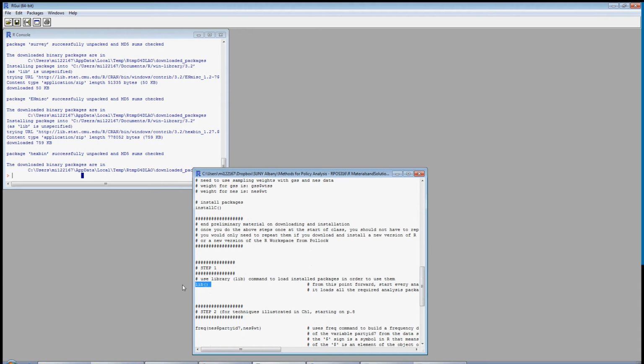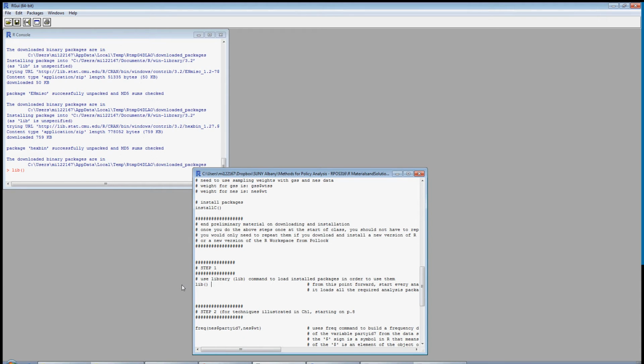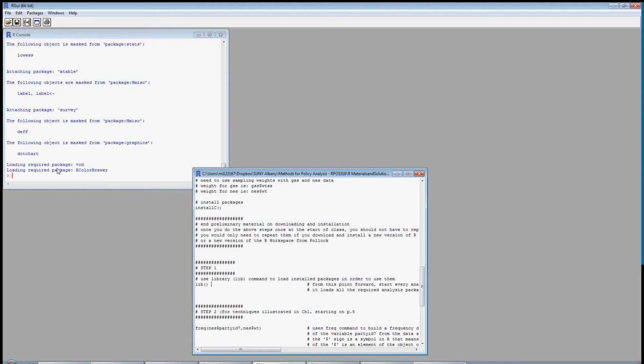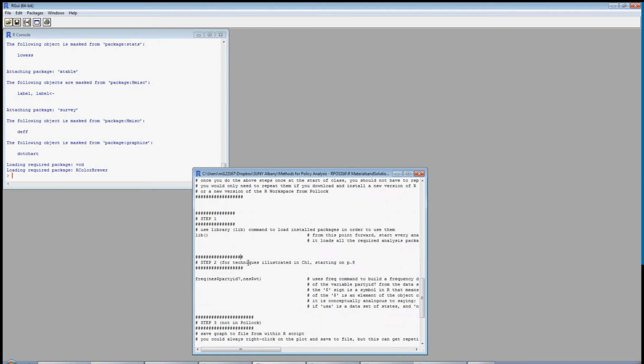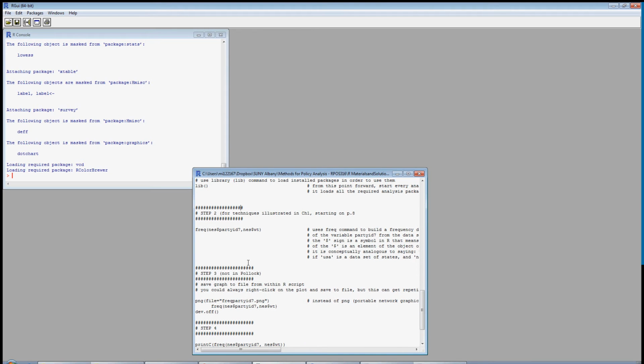Let's now use the lib command, which opens the packages that we've installed. This is the library command. You see it's already executed, and then we can quickly move through some of the commands that Pollock has prepared or has asked us to execute in chapter 1.